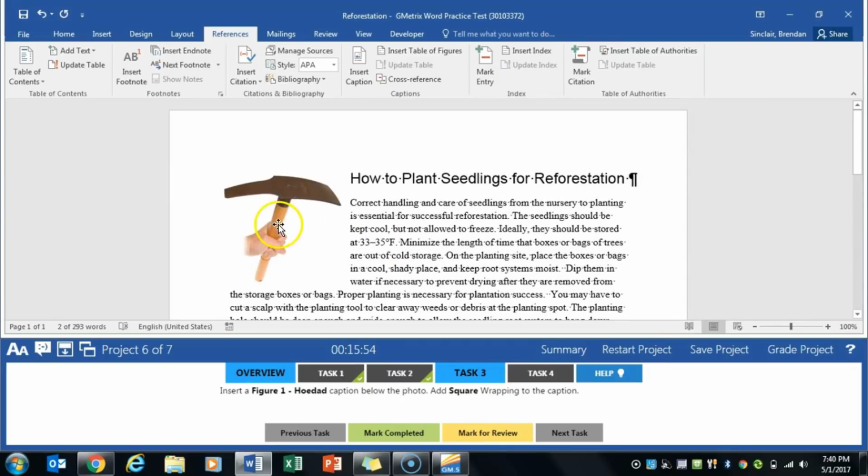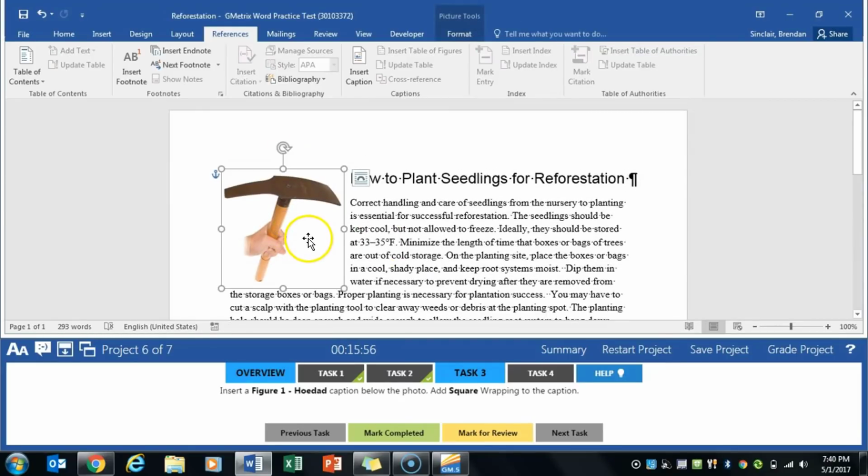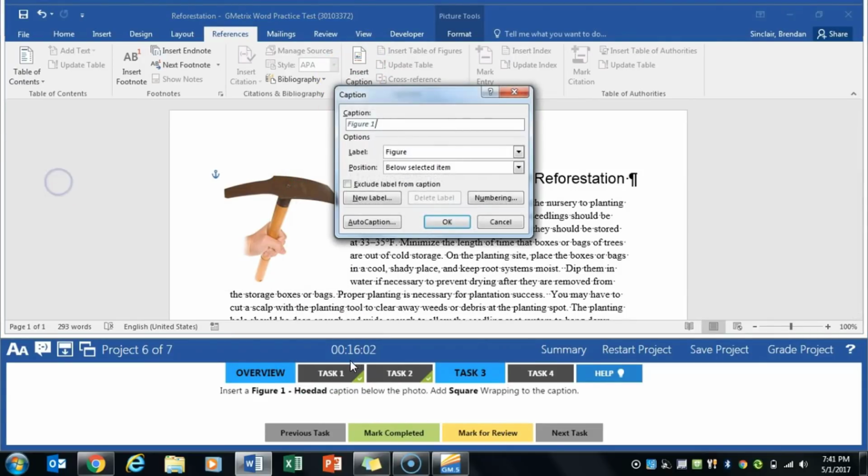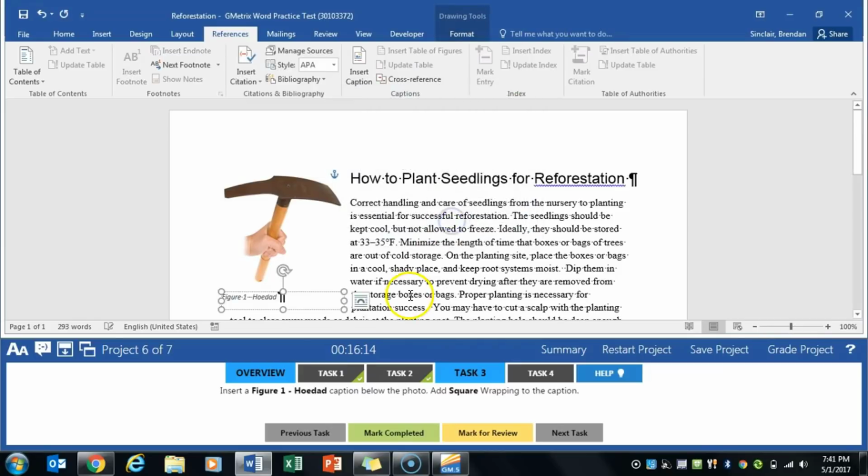We need to go to this image right here, and what we're going to do is right-click it, or you can be on the References tab and click Insert Caption, but I'm going to right-click here and click Insert Caption. Now this one's a little bit tricky because you need a space, dash, space, hodad. We want to make sure that the position is below, like it asked for. We're going to click OK.